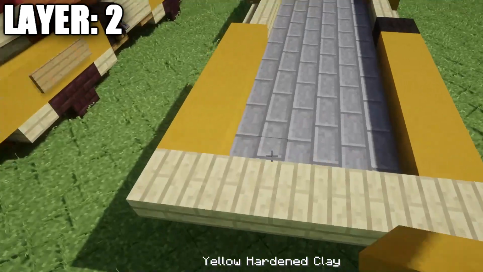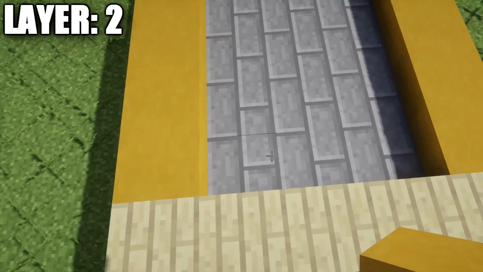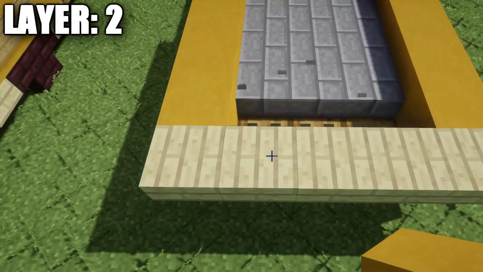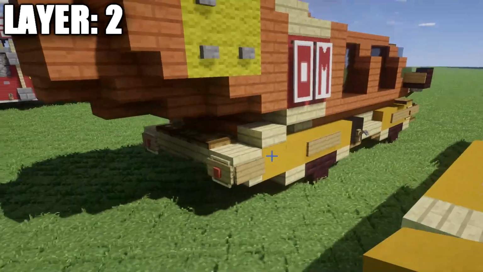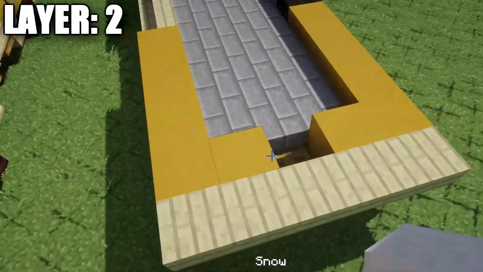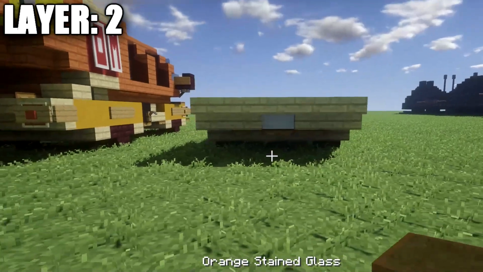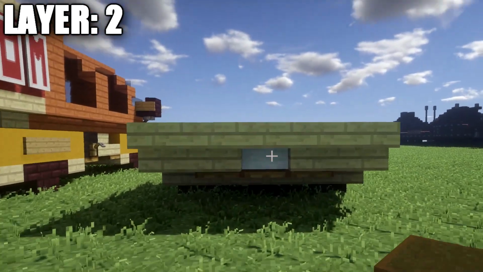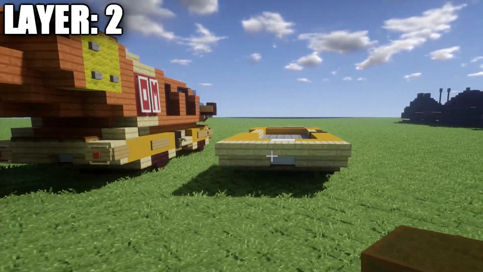We want to go back to this section here. We're actually going to change this. We're going to break this row of 3 of stone brick slabs. We're going to place down a yellow stained clay block on both sides, followed by a snow block here in the middle for the rear license plate on the back here.